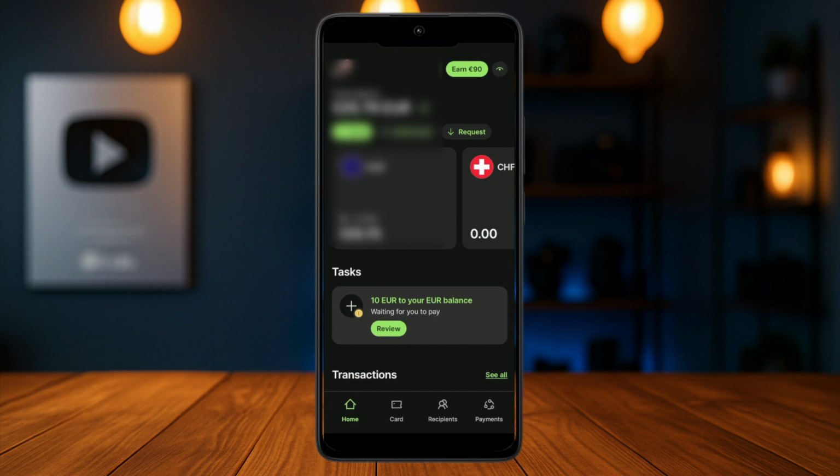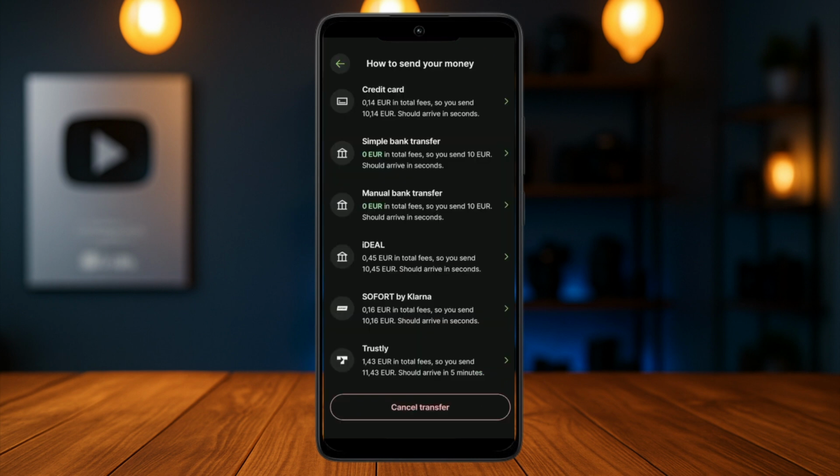So if you see a section called tasks right here, you can just tap on the review button that is showing. Inside of it on the bottom, you'll see an option called cancel transfer. As I said earlier, not all transfers can be cancelled. Only those which need your review or which are pending can be cancelled. So just tap on the cancel button right here and your transaction or this transfer will be immediately cancelled out.